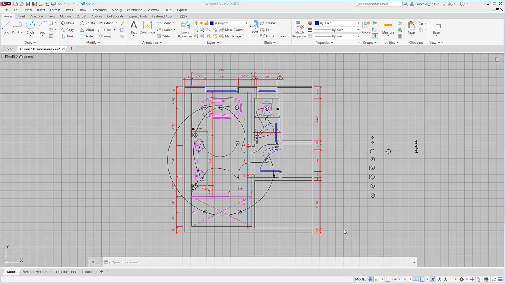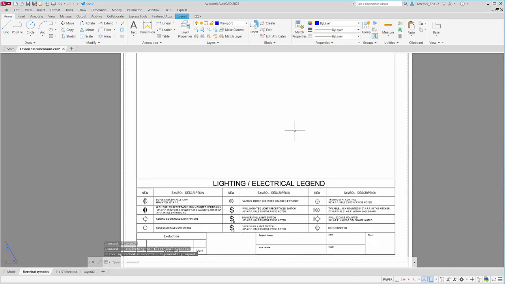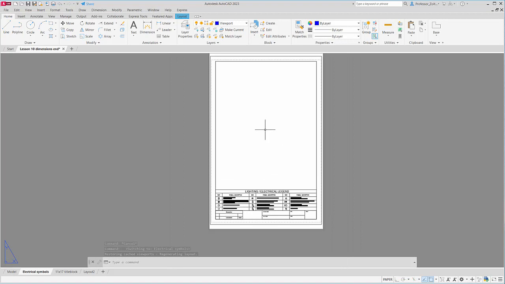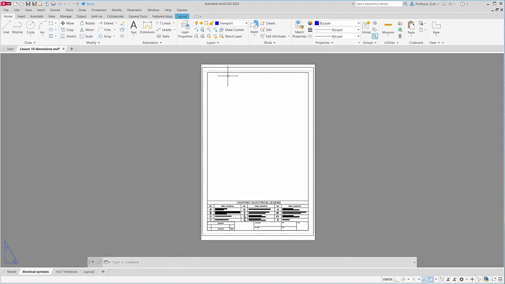I've gone ahead and completed all of the different connections between the wall switches and the actual light fixtures. Now I want to view this inside the title block. So I'm going to go to my title block here. I've got several here. This one was designed specifically with our symbols. And the first thing I need to do is create a viewport layer if I don't have one. But if I do, I want to make that current.